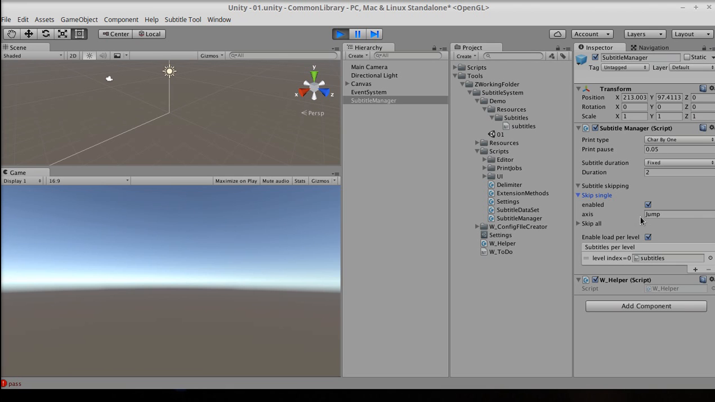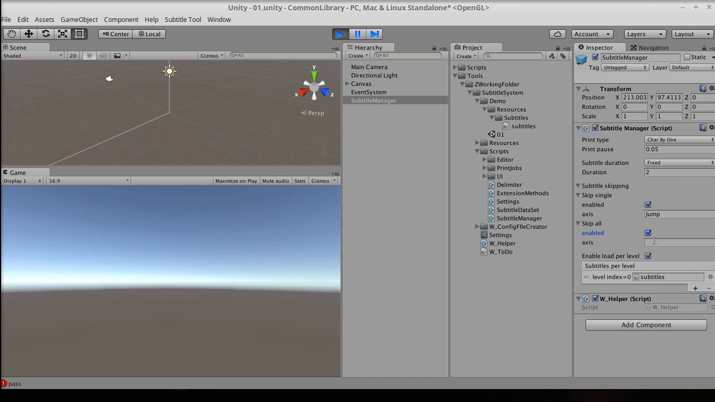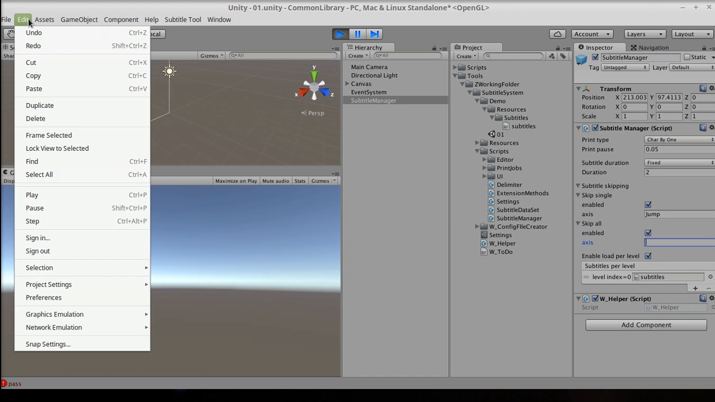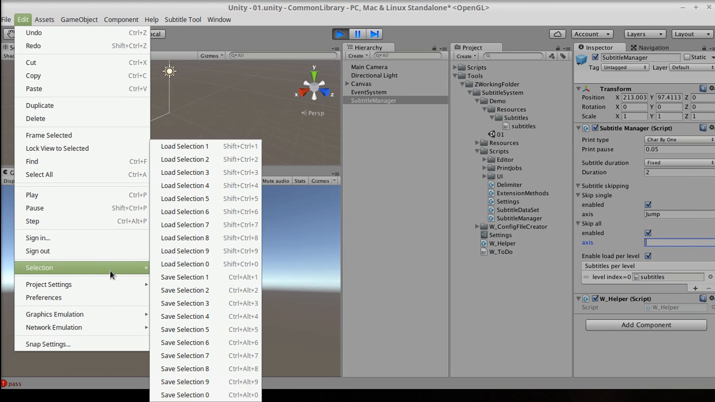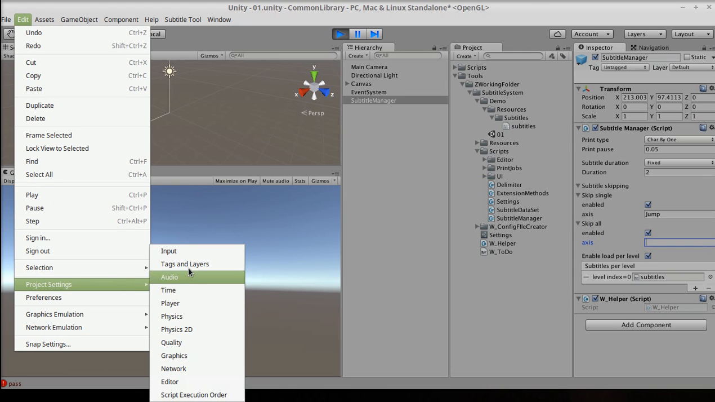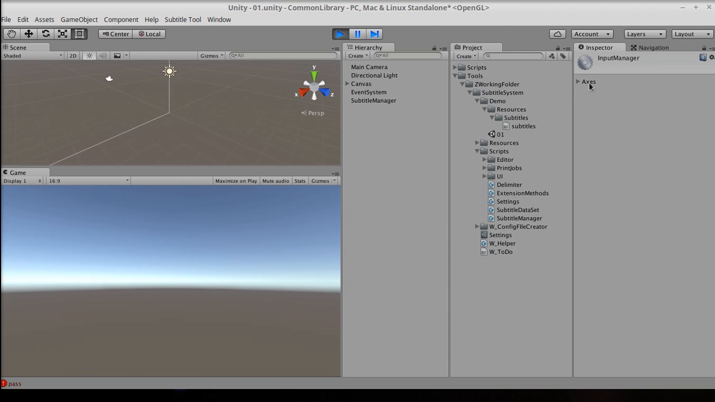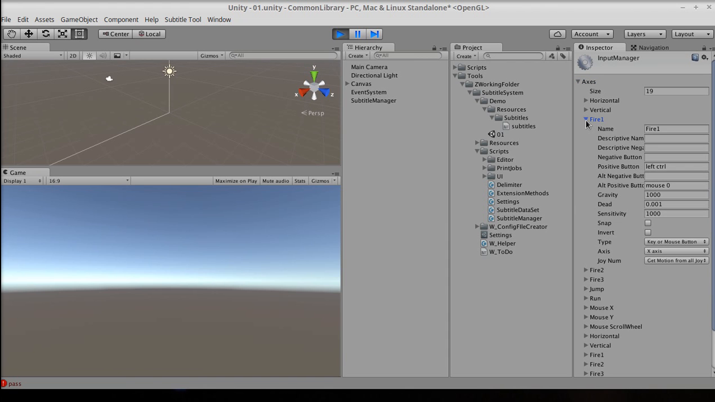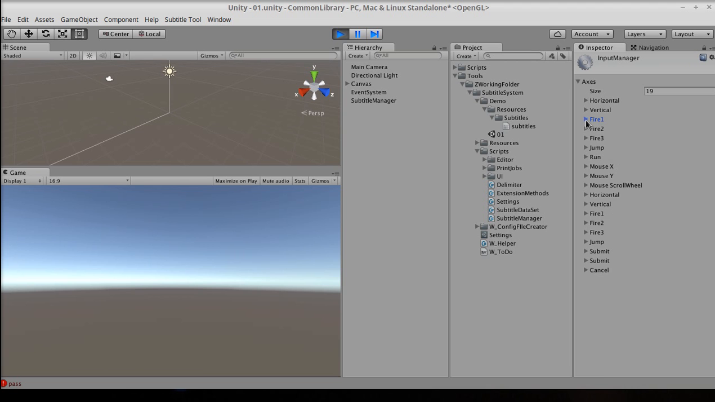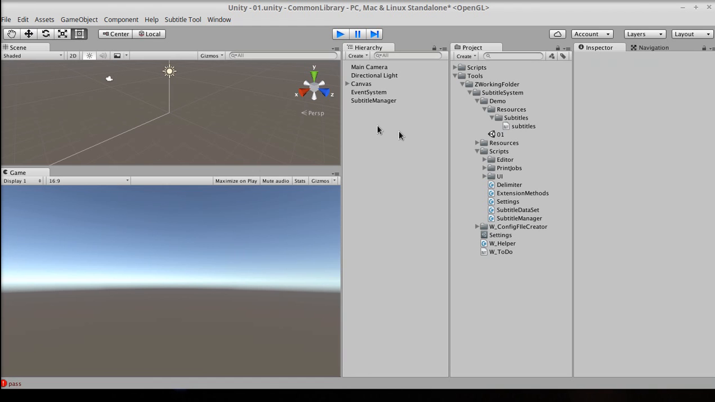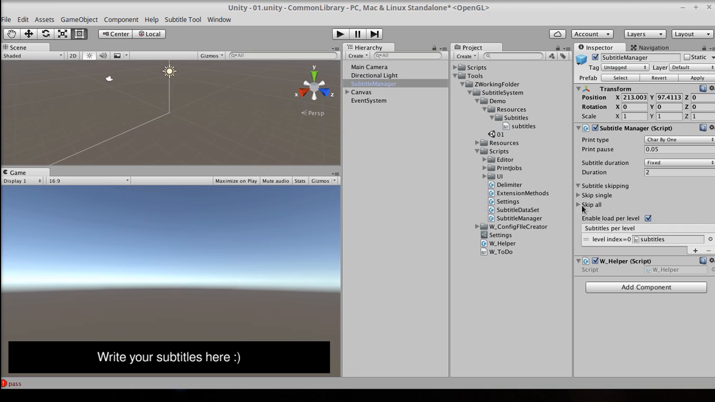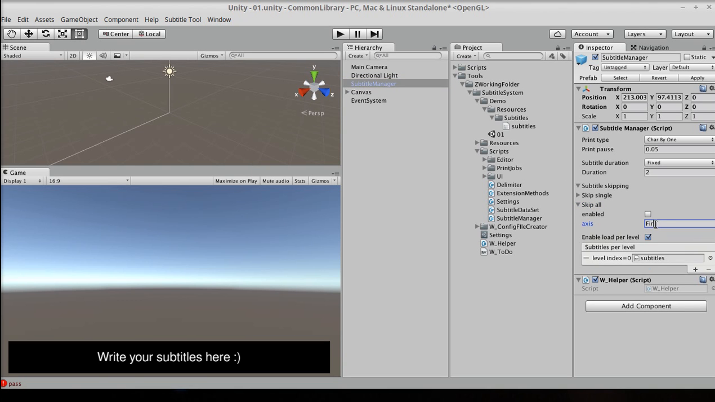So I will show you skipping. We can look at what other axes we have here. Project settings, input. Some interesting ones. Fire1 is left click, and left control. Okay, Fire1 is fine by me.